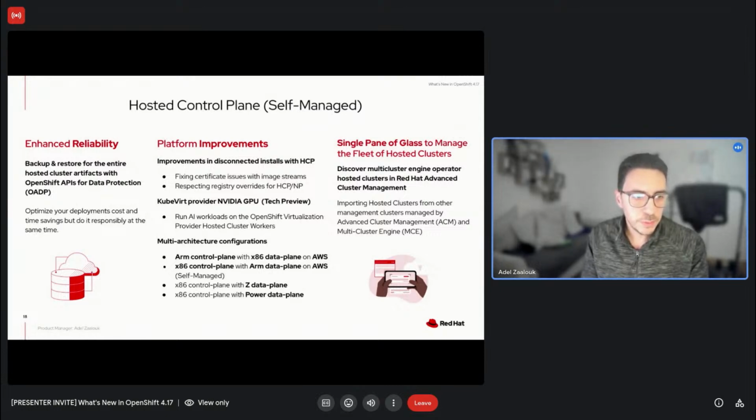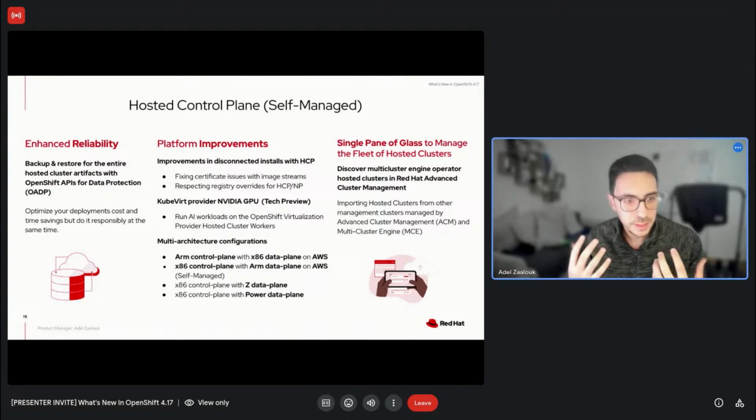And in this release, we're having platform and reliability improvements. For example, we're introducing backup and restore, not just using your etcd backup, but also using OpenShift APIs for data protection to back up your hosted cluster resources, your node pool resources, and all the resources required to represent an OpenShift cluster within hosted control planes.